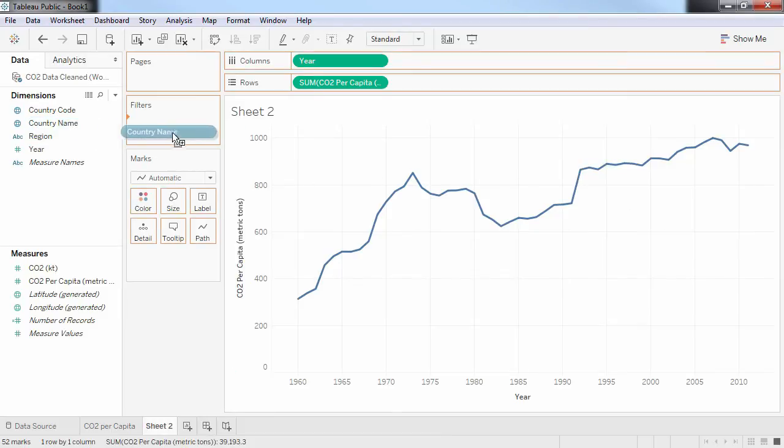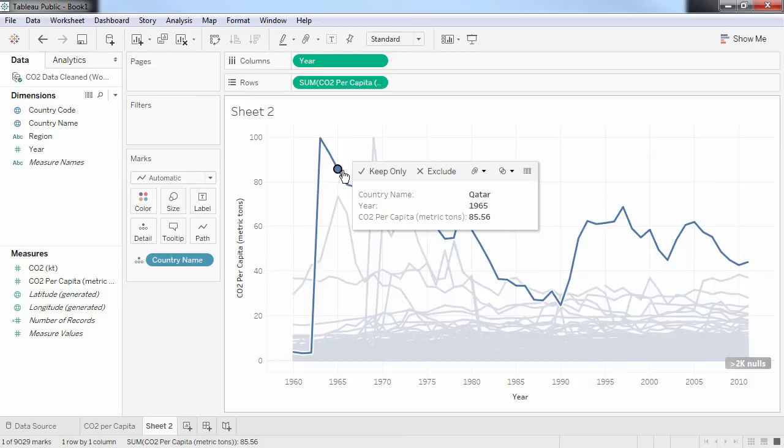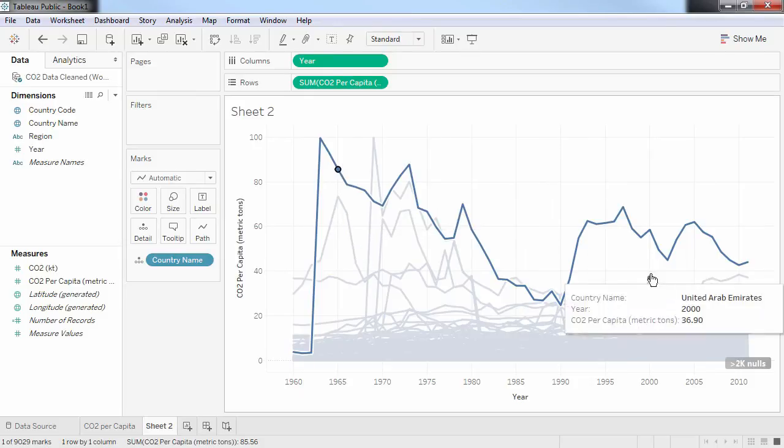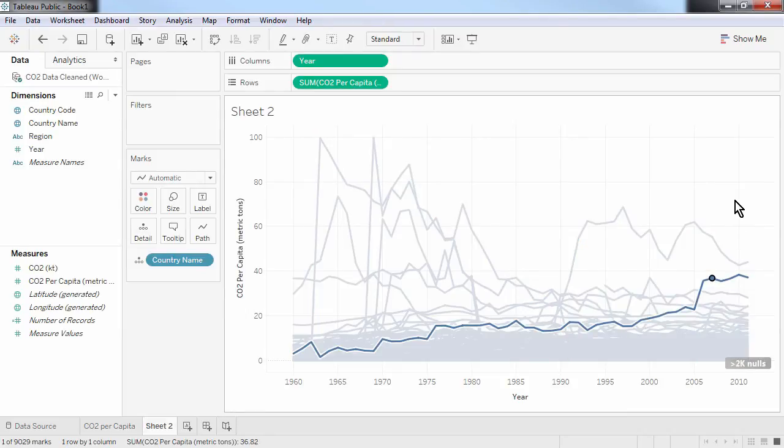Let's add country to the view as well. We can now see that, for instance, Qatar, which stood out on the previous chart, sees a downward trend in emissions, while other countries, like Trinidad and Tobago, show an upward trend.